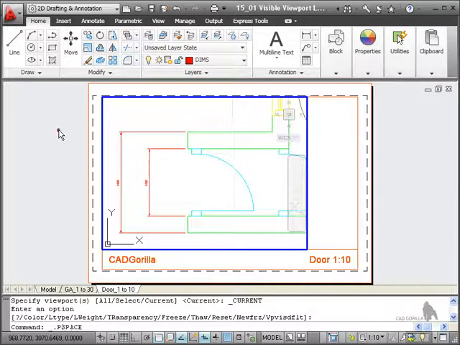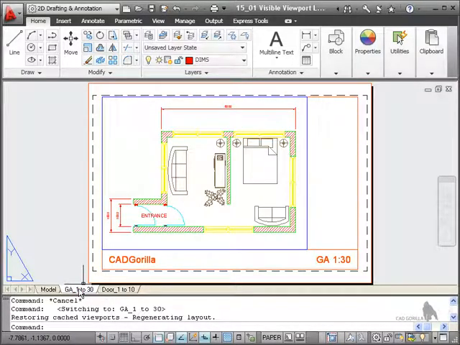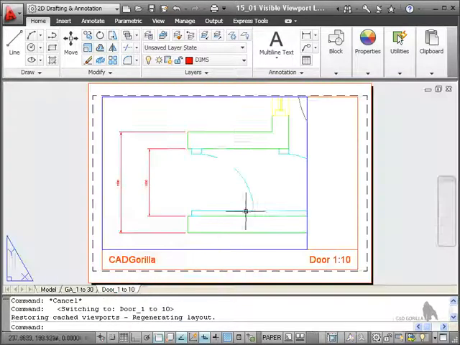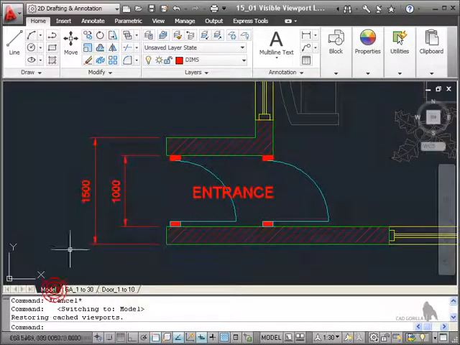Double click away from the viewport to deactivate. Go to the GA, the hatching is still there. Go to the model, the hatching is still there. These visible viewport layers are very useful. I've switched off the hatch layer, but only in the one viewport. I've still got it in my GA, still got it in my model.